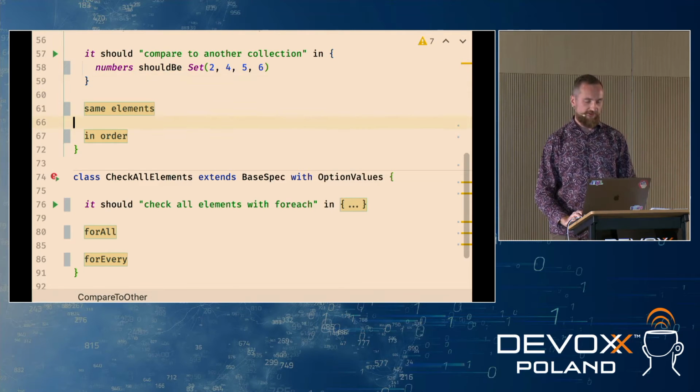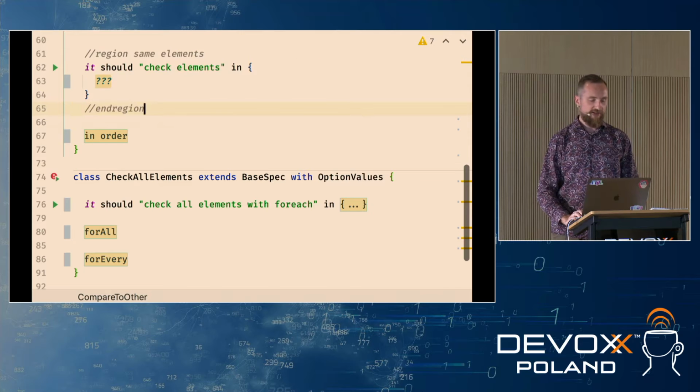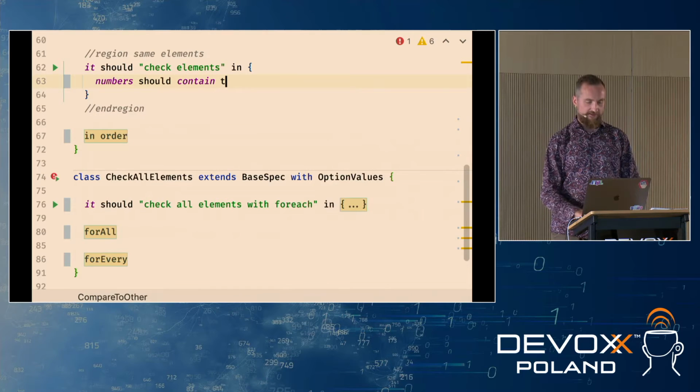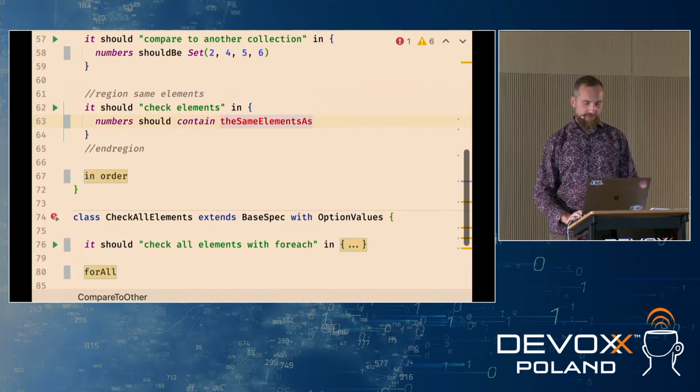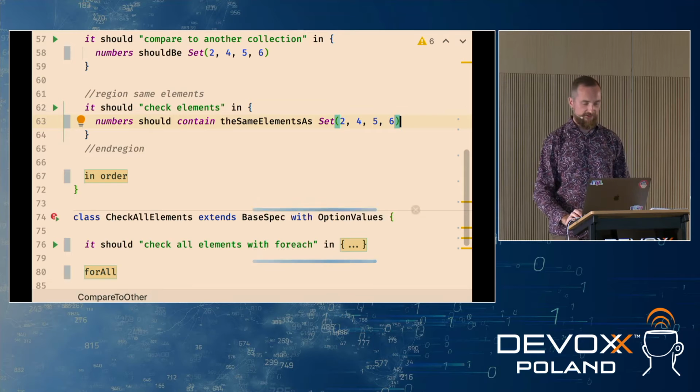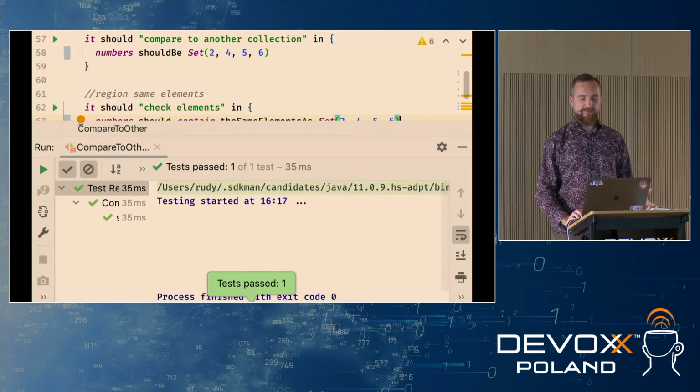So this doesn't work. But there is a dedicated matcher for disregarding the type of the collection. If you only want to check whether the collections contain the same elements, no matter what the type of the collection is, you can write numbers should, and now there is contain, and the matcher is called the same elements as, and we can take the set from here. Now you see that we are comparing a set to a list. They both contain the same elements, but the type of the collection is different. But the test still passes, which is nice.